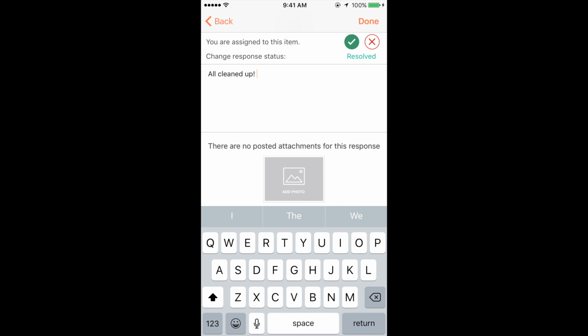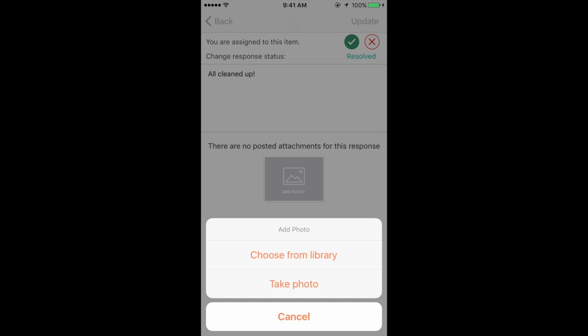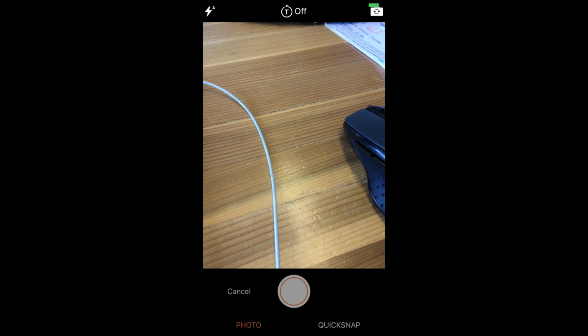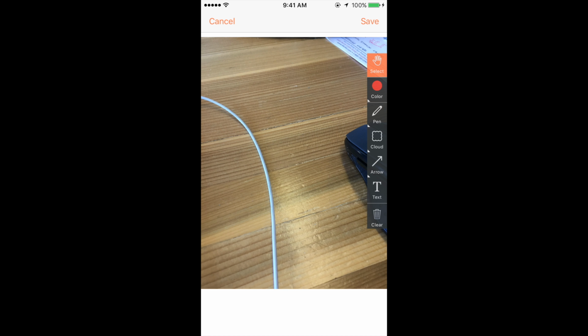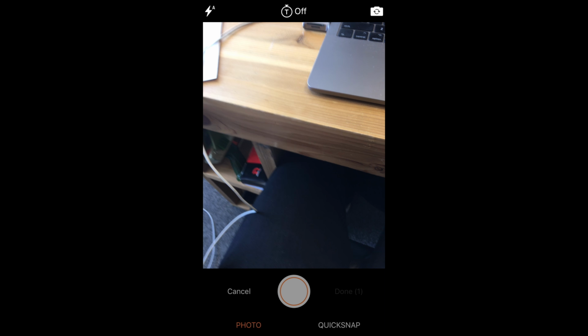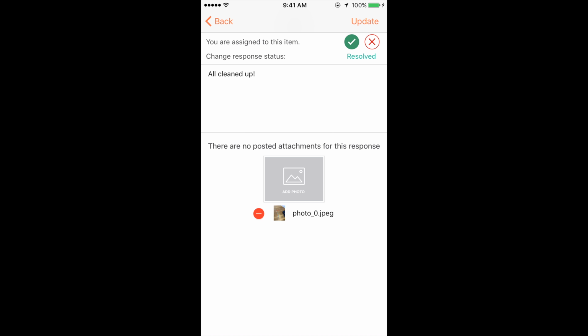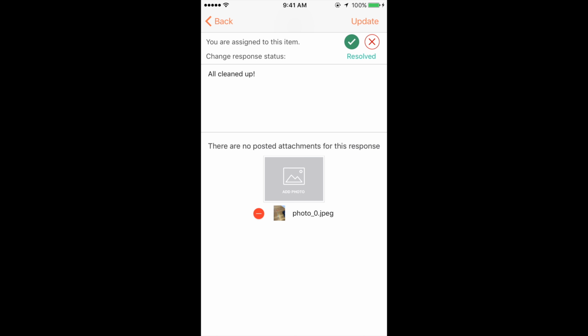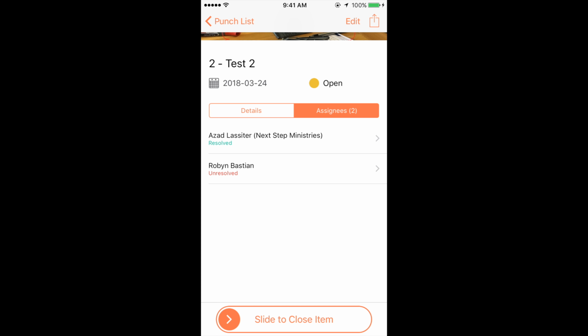And then I want to choose a photo. So let's choose a photo, take a photo, I'll take a picture of my clean desk. And if I wanted to, I could circle something, use the cloud, something like that, and then hit done. So here we are, we've got the attachment here, we've got my comment, and then we have the resolved status. I'm going to hit update. Update with email. So this will send an email, and that's what you want.